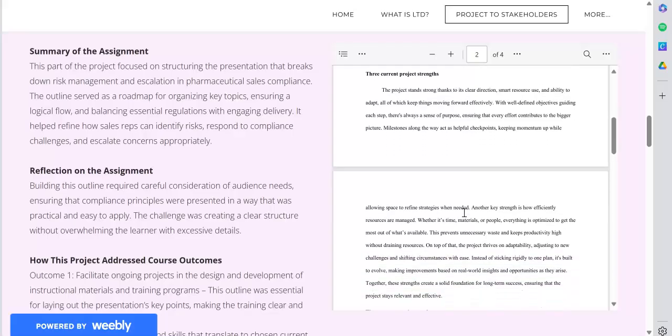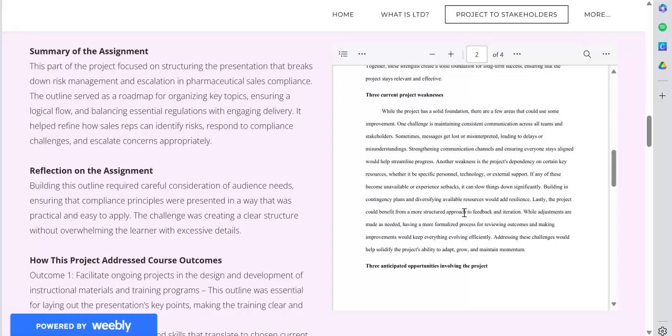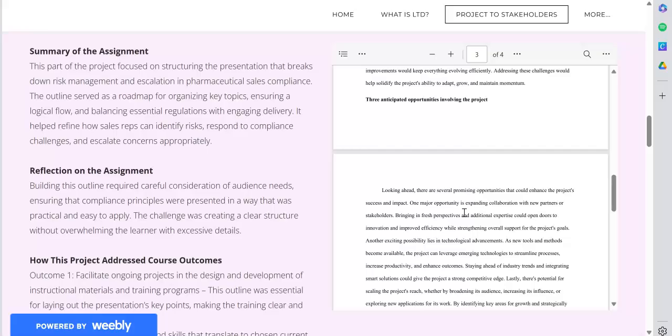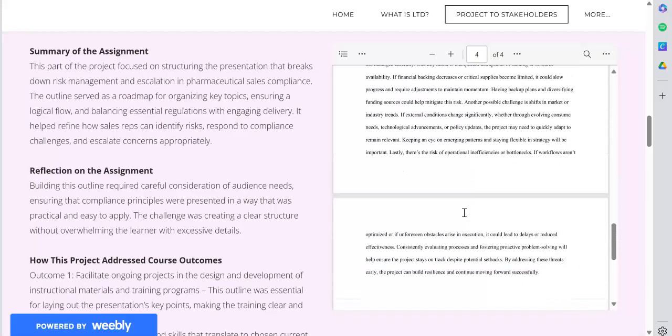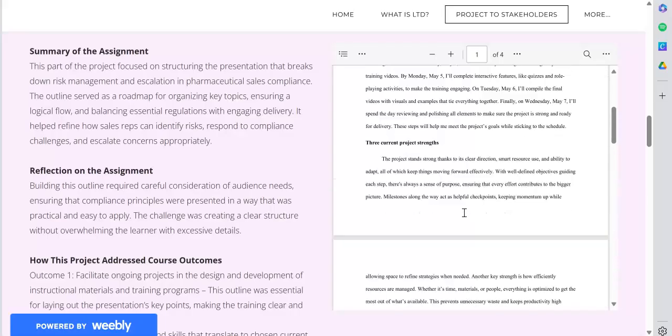And then I've also included some project strengths and weaknesses so that you, the stakeholders, are fully aware of what to expect with this project. And then also anticipated opportunities and threats. Again, so that you are well in advance aware of what taking on this project will consist of.